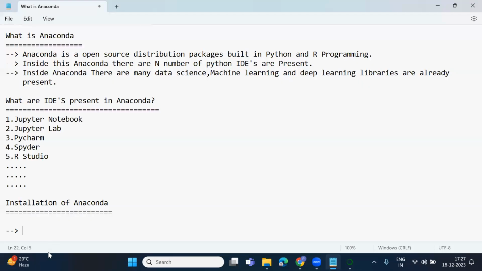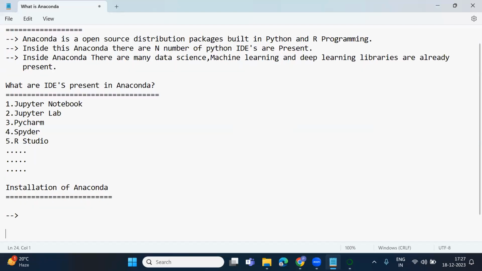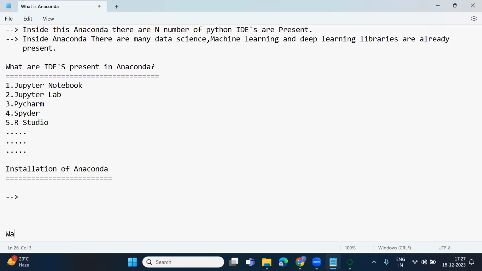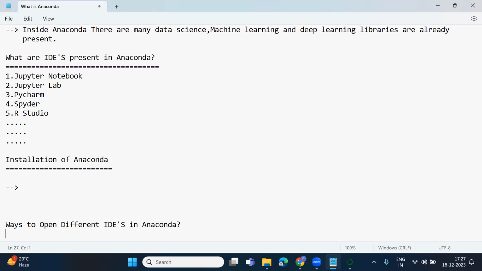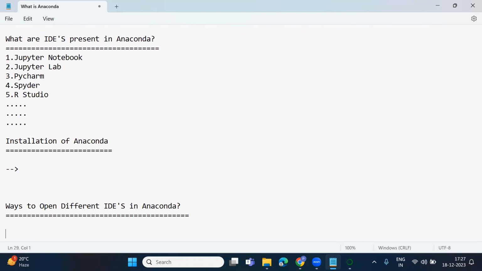Till then, the next thing is ways to open different IDEs in Anaconda. I already mentioned that Anaconda is a collection of different IDEs. So how can we open different IDEs in Anaconda? It is very simple. Basically, three ways are there.